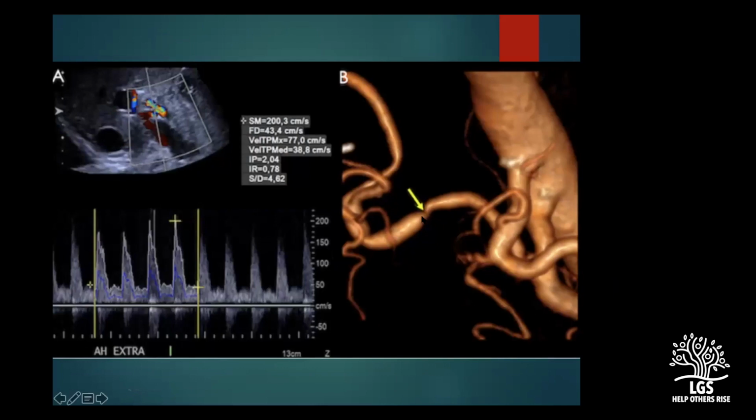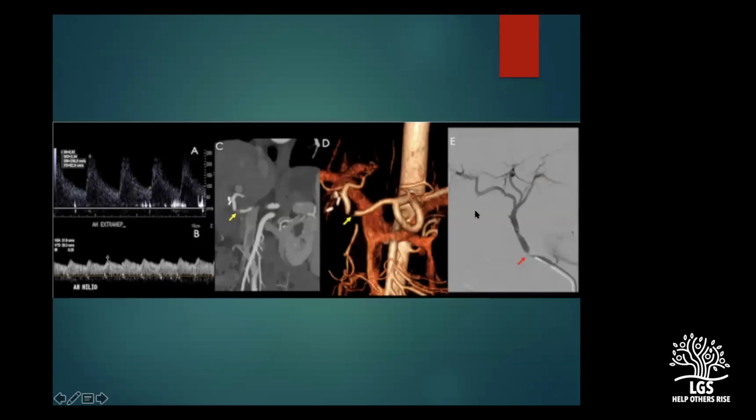So this is a case wherein you can see a stenosis there, and the peak systolic velocity at the site of the stenosis is more than 200. This is what you would see on the ultrasound, and that is indicative of an imminent stenosis, or rather a stenosis. And you would just go in, and on the CT you can see that this is there, and you can go in and do the balloon angioplasty.